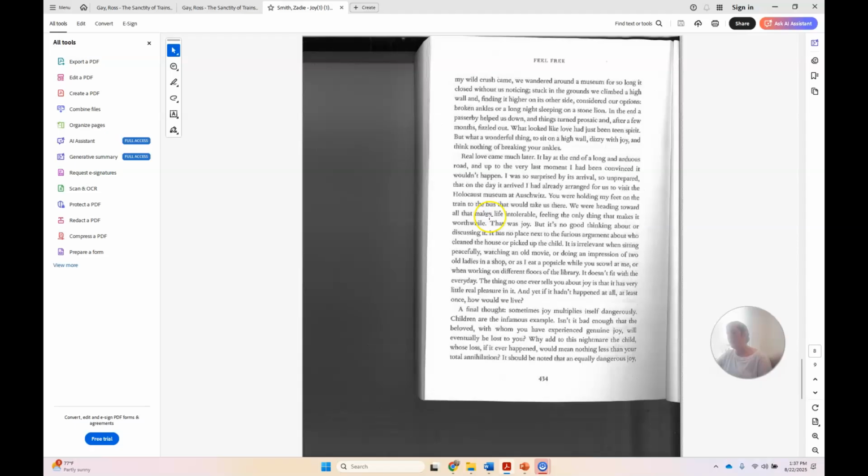Here she starts talking more about joy. Page 434, okay? The thing no one ever tells you about joy is that it has very little pleasure in it. Yet if it hasn't happened at all, at least once, how would we live? Wow. Sometimes joy multiplies itself dangerously. Joy increases a lot, okay?